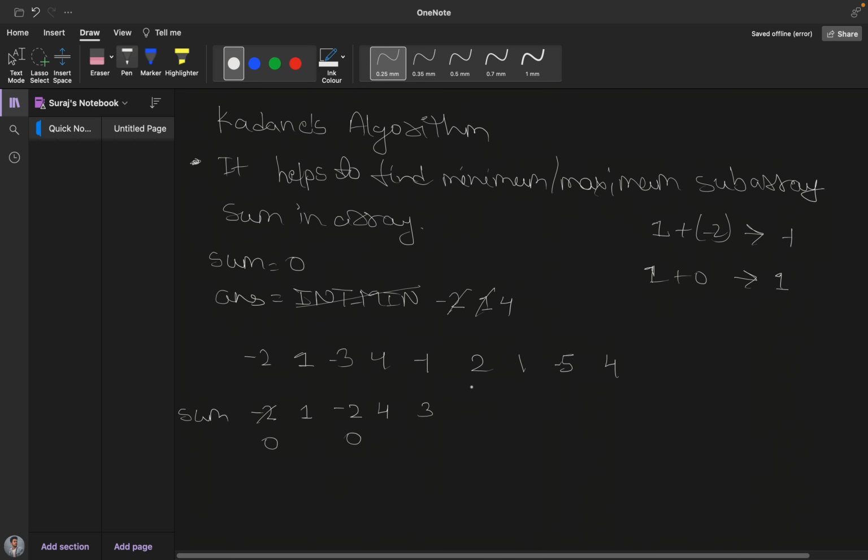So now I will go to the next index. 3 plus 2, 5. Answer will be updated to 5 here. Now I will go to the next. 5 plus 1, 6. Answer will be updated to 6. 6 minus 5, it's 1. It's still not less than 0, so sum will be 1 only.